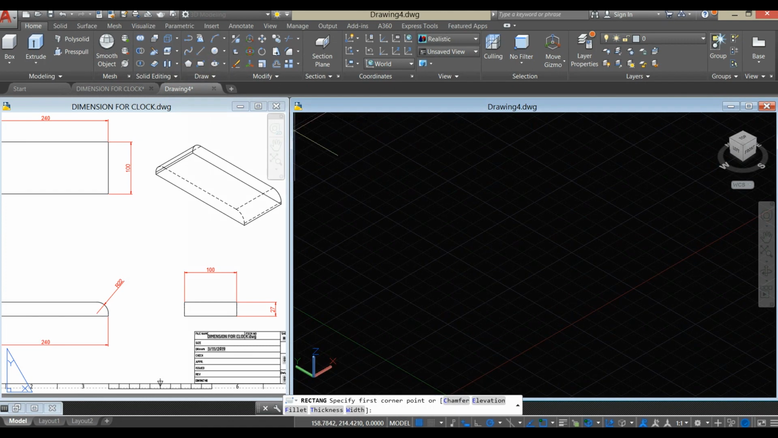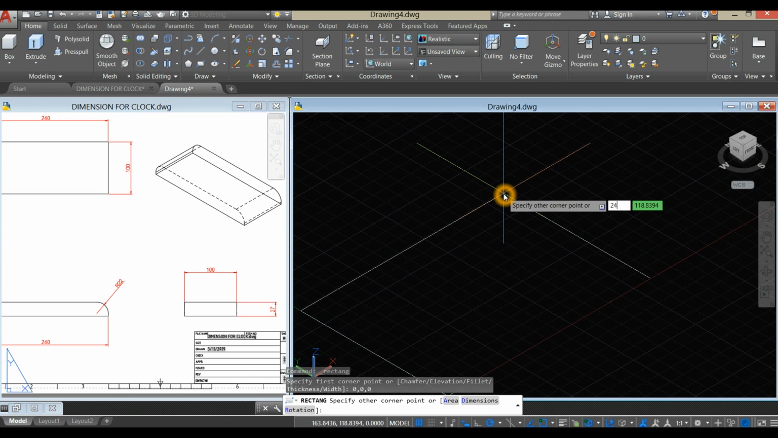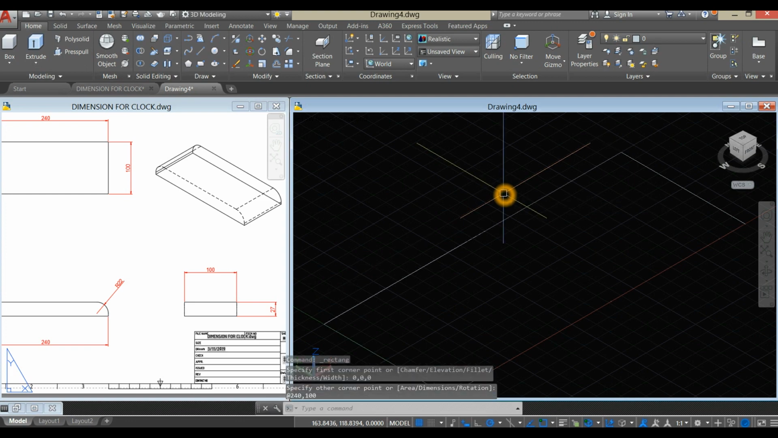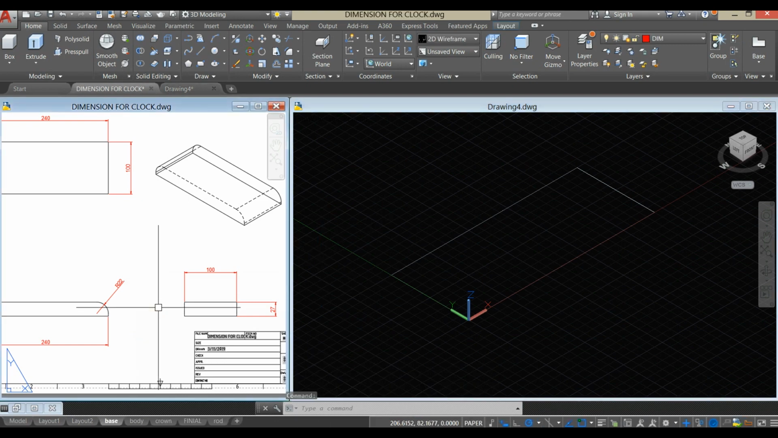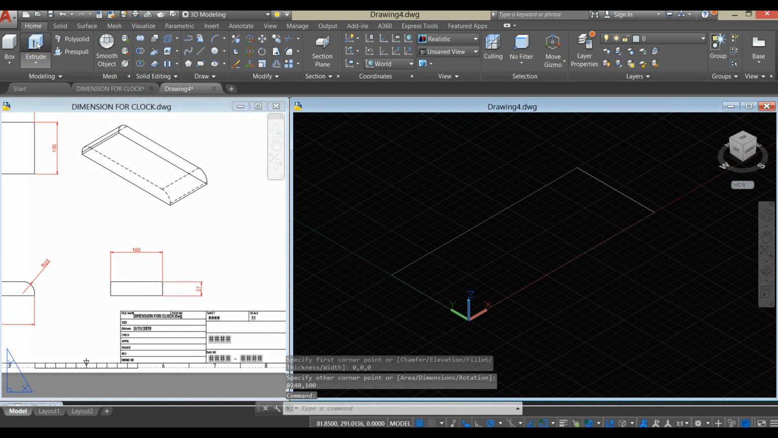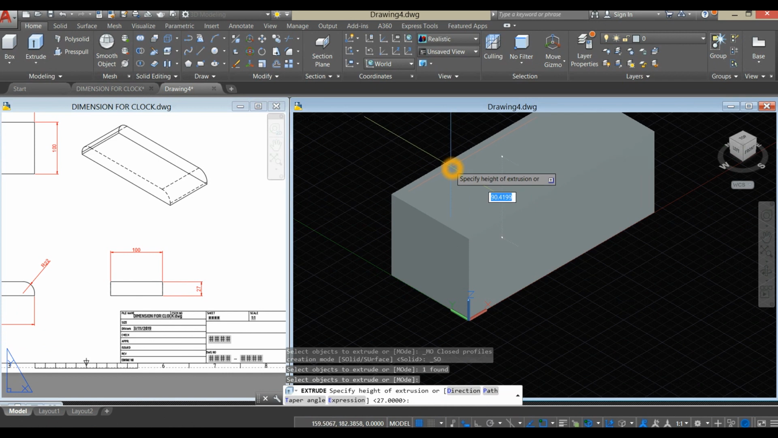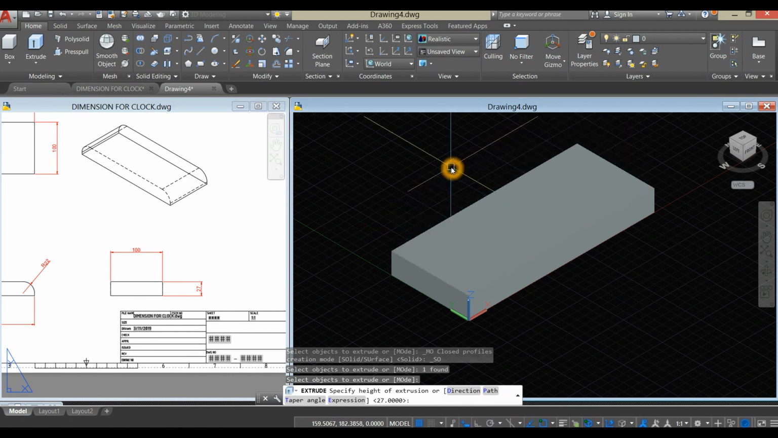So start with rectangle, grab it from the ribbon, and type in 0, 0, 0, which is going to be my origin, and enter 240 for the x coordinate, then type comma, and enter 100 for the y coordinate. Enter. I'm going to extrude this one for 27. So select extrude command from the ribbon, enter, and bring up your cursor for 27 units.